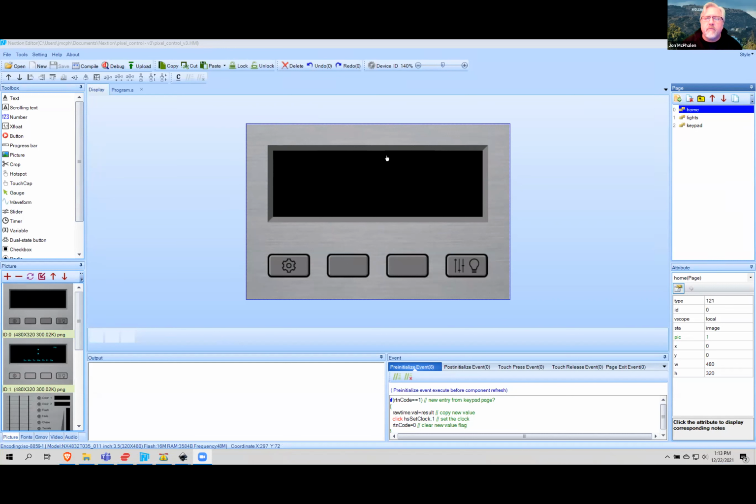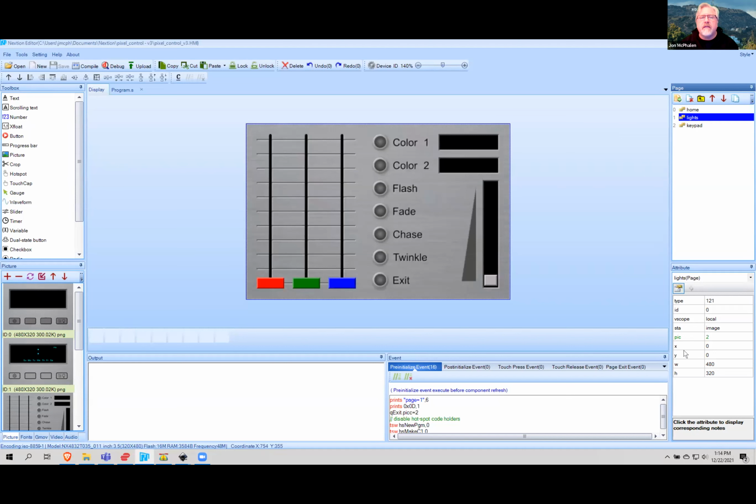This is going to be where we display a clock. We have 4 buttons, only 2 of which are occupied at the moment. This little gear icon is where we can set the clock. And then this is our little lighting controller icon. If we look at the lights page, this looks identical to what you saw last week, although now that this is part of a multi-page project, I had to add an exit button here.